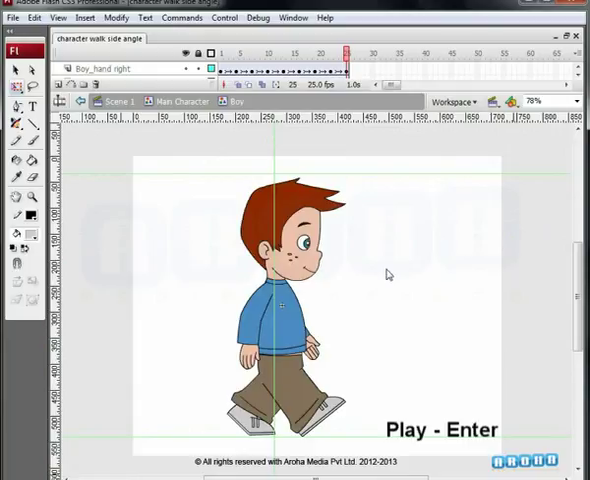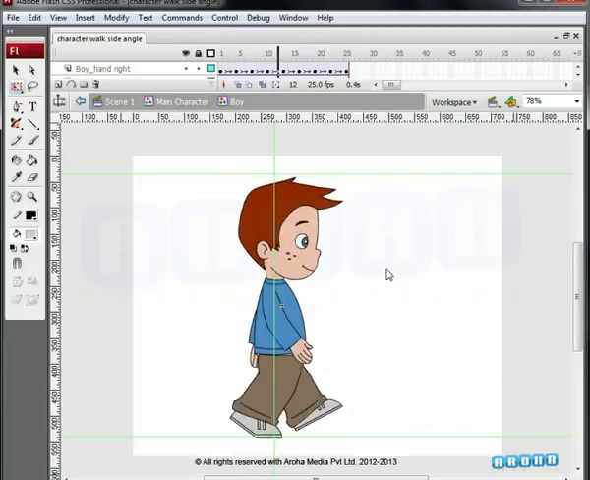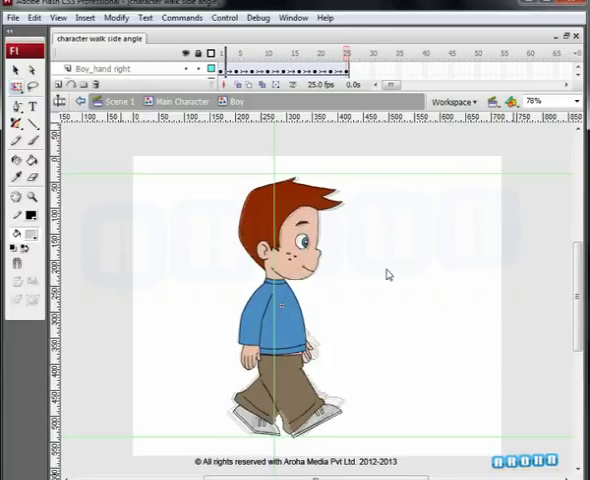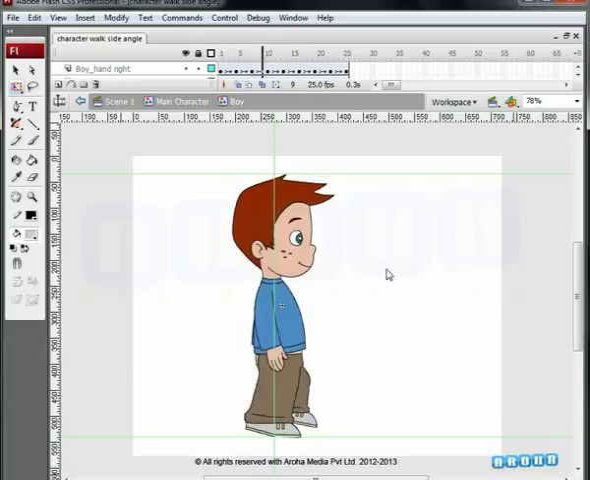Now press the Enter key to play your animation. Watch it a number of times, concentrating on a single body part at a time. You'll see that after the several rounds of corrections, the character is now walking smoothly. It has got a life of its own now.